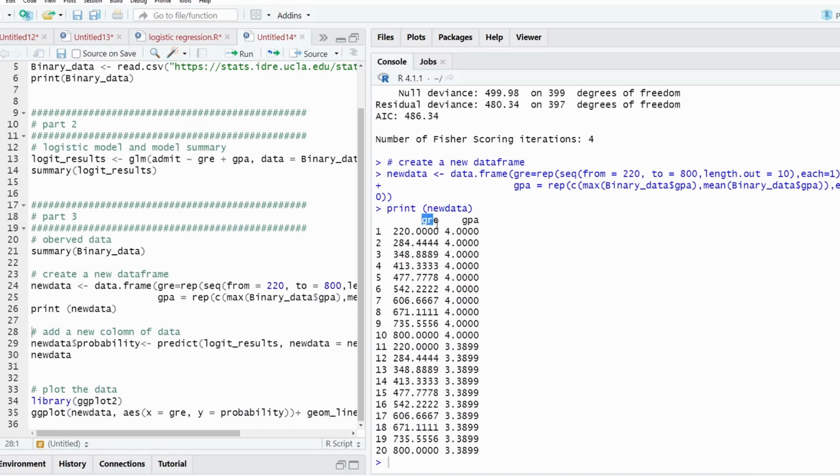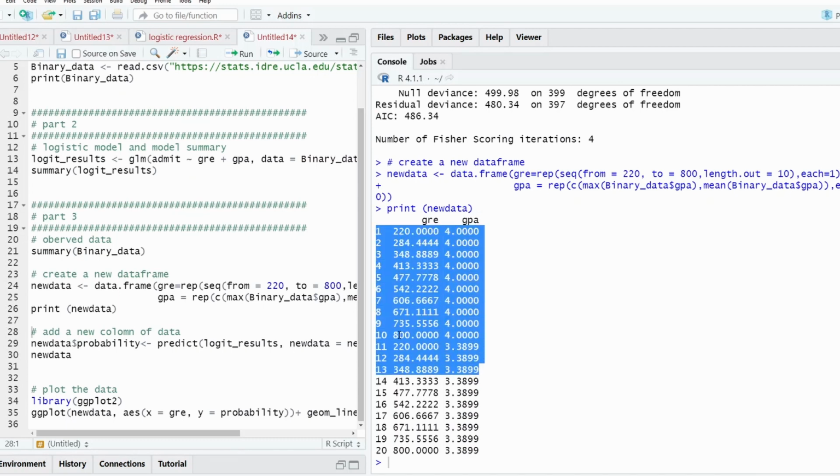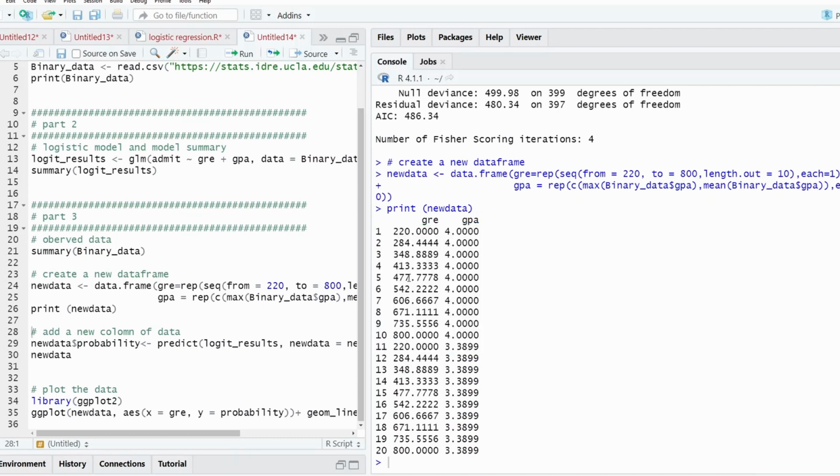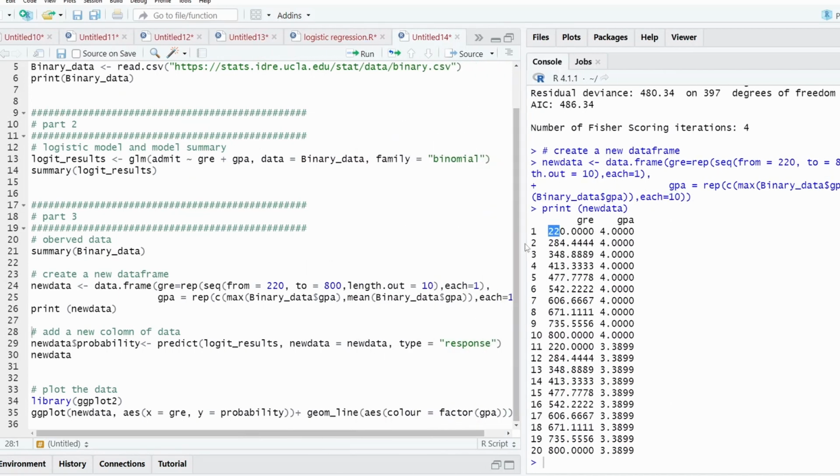Basically, it only has 2 columns of data, GRE and GPA, and there are 20 rows of data. The first 10 and the second 10 for the GRE are the same. As you can see, the GRE goes from 220 to 800, and there are 10 of them.